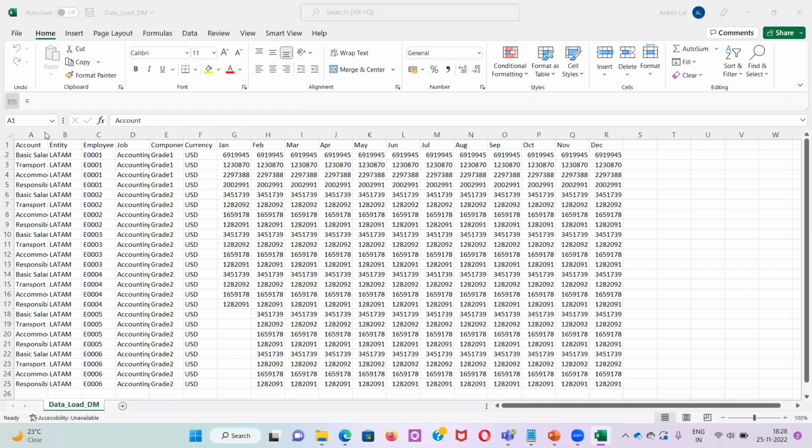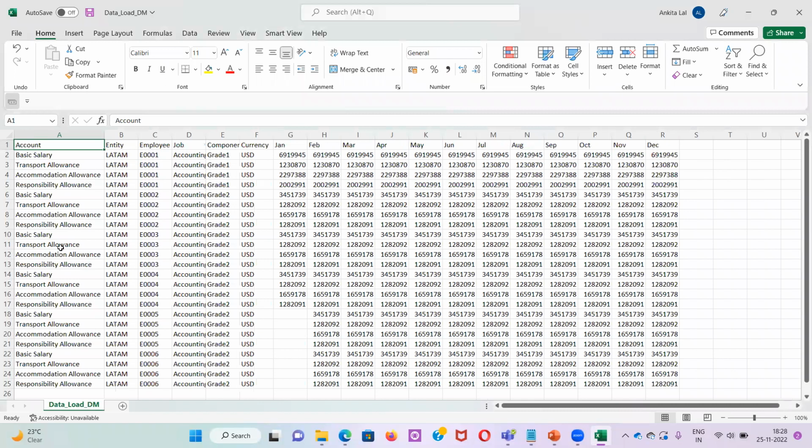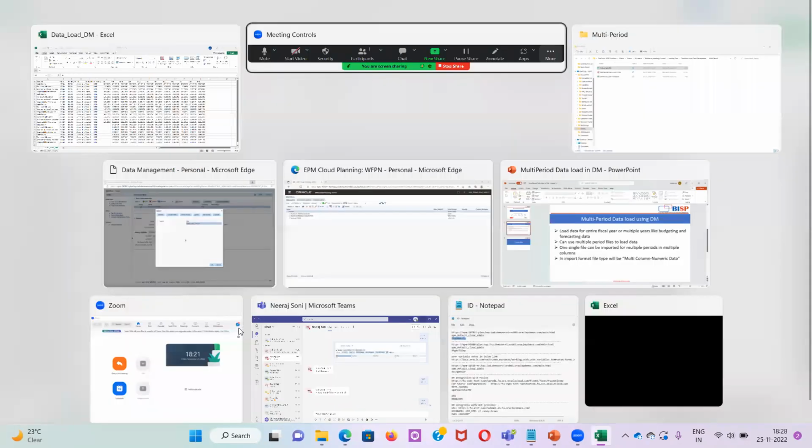This is the data file that we are going to load. Here we have the employee, the account, and the entity. In the third column, we have employee. This is basically the salary planning of financial year 22. Now we will load this data with the help of data management. This is called multi-column because, as you can see, we have the data from January to December. Now we will move forward.